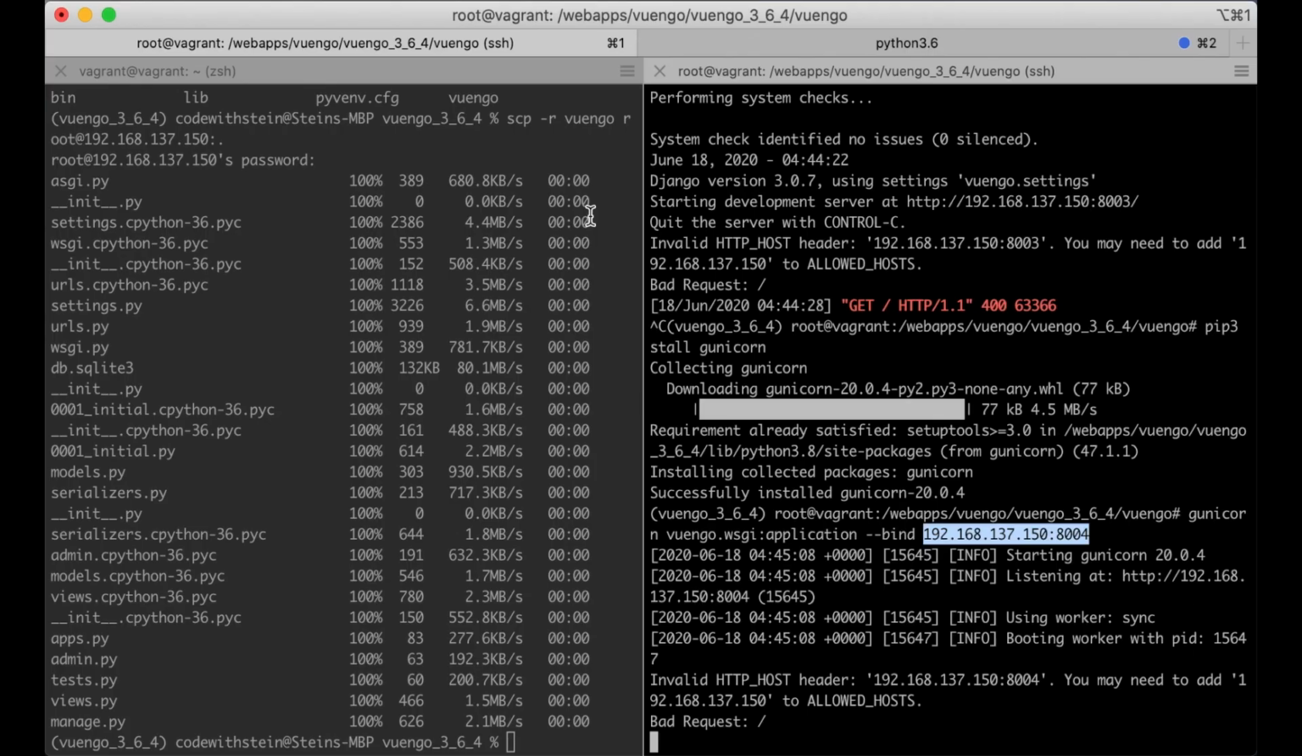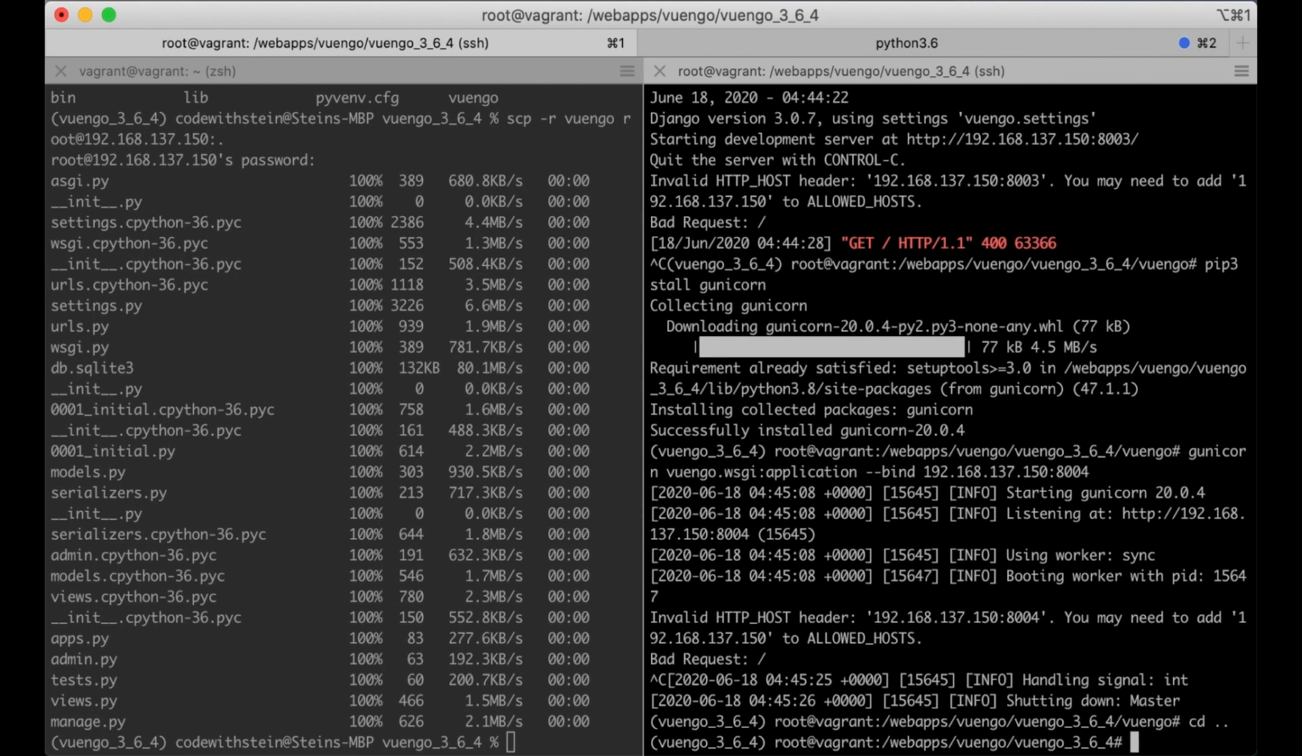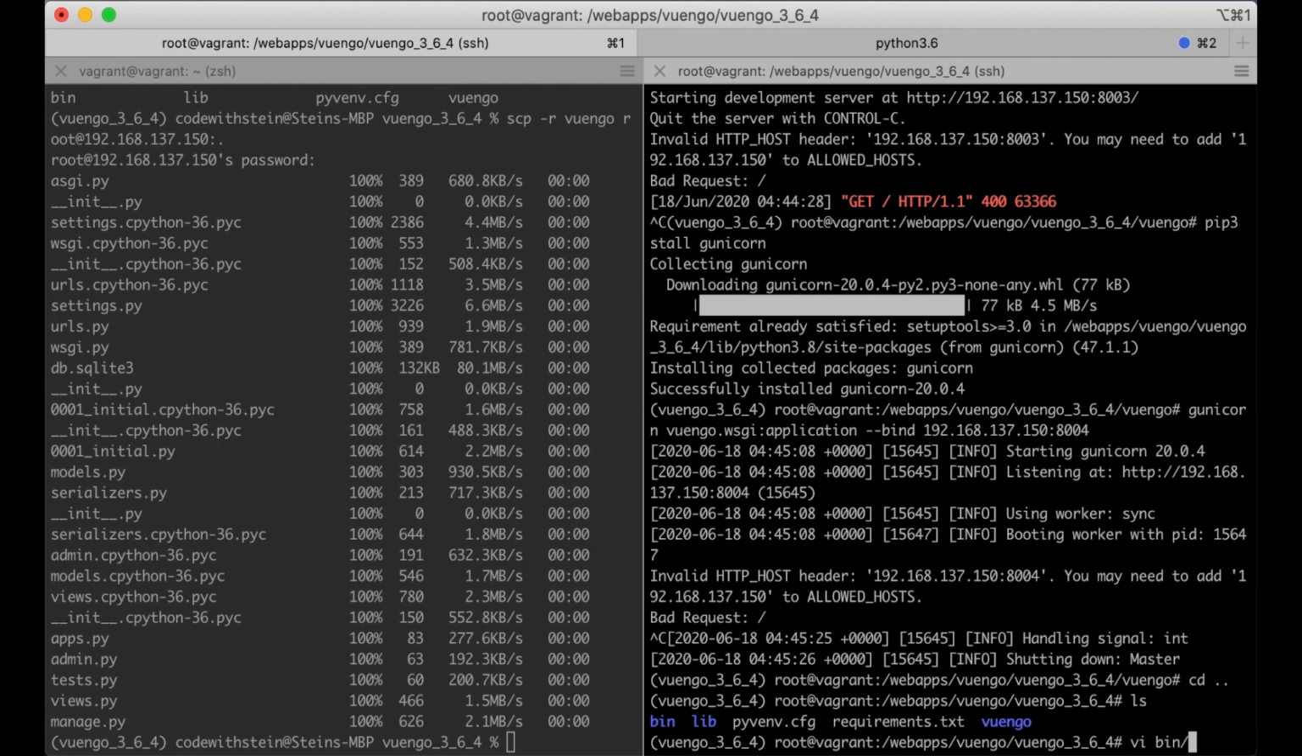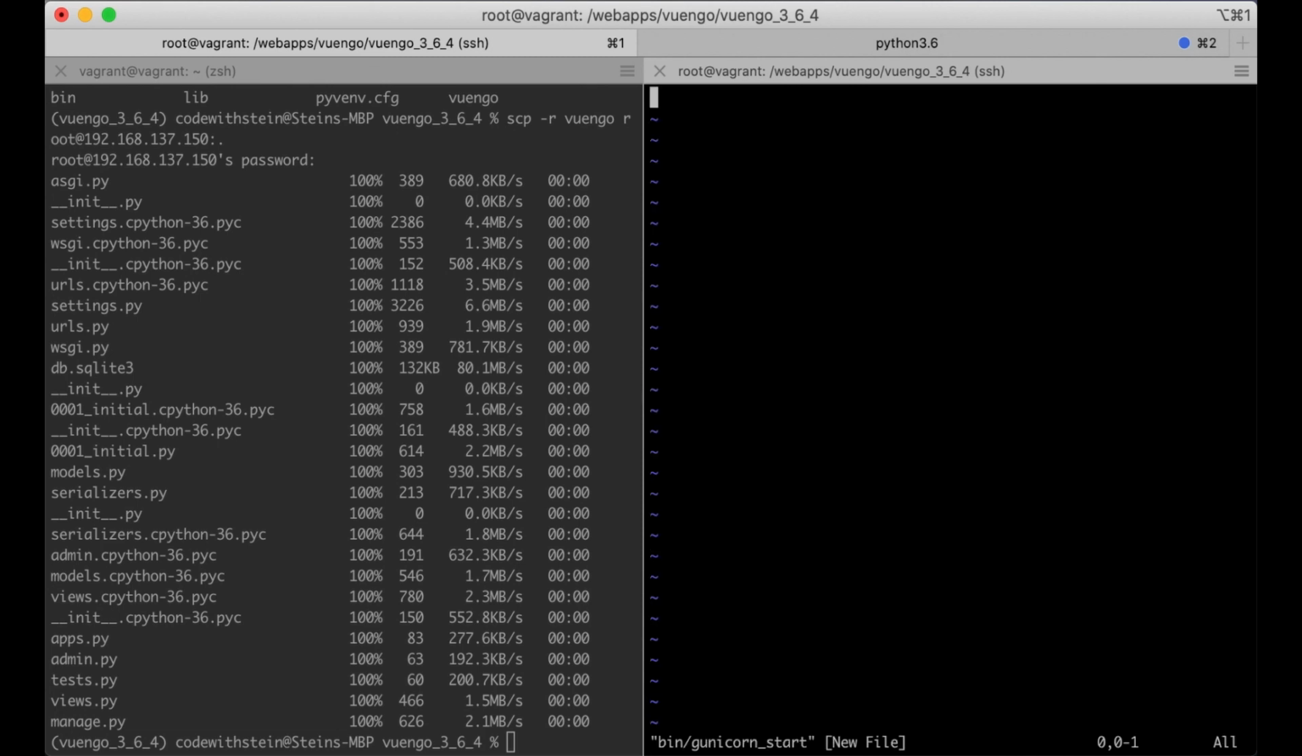Now I can create a script that can be used to run the server. So vi bin, this is in the root of the virtual environment. I say vi bin/gunicorn_start. #!/bin/bash, NAME django. This is the root of the Django project, /webapps/django364.